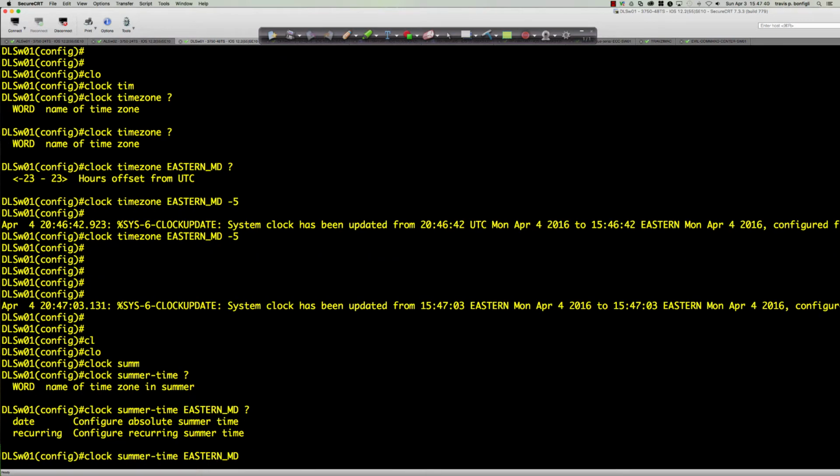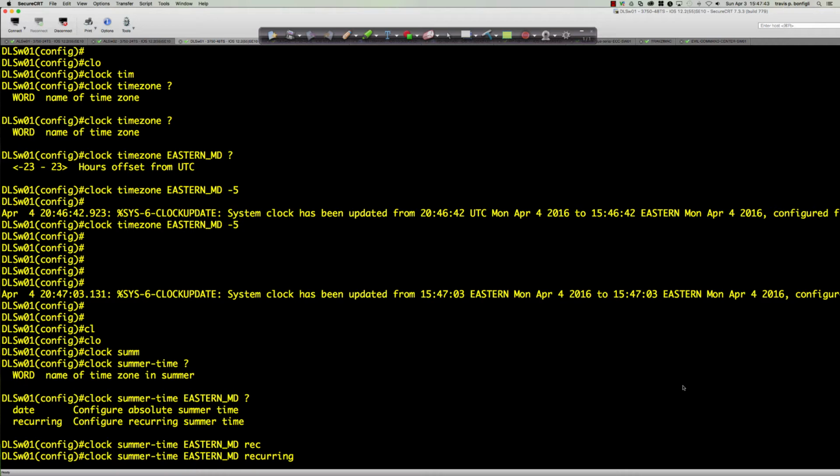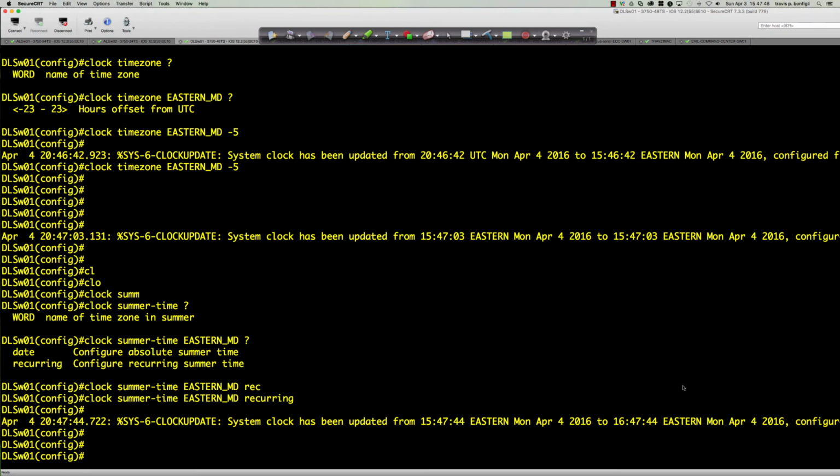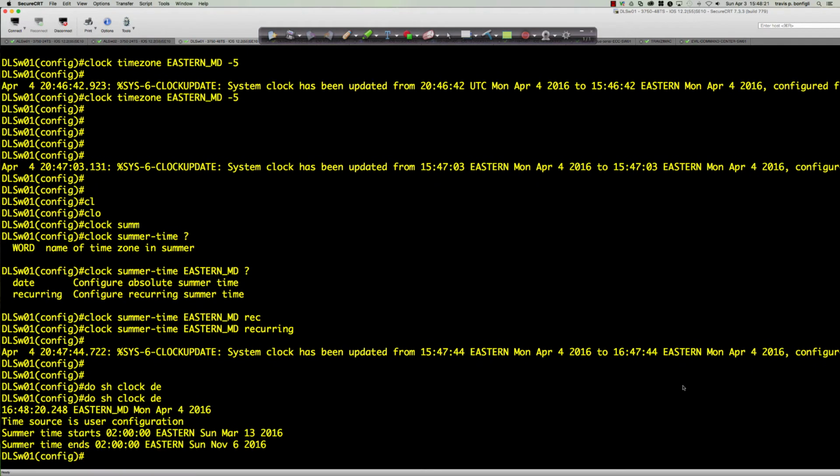And is it going to be recurring, or do we want to set a hard date? So we're going to say recurring because the code is going to know what the daylight savings times are when we fall backwards, right around November 6th to the 9th, that first weekend in November. And then the first weekend in March is when we spring forward. So in March, we push the clocks forward an hour and it stays lighter later. And in the fall, we fall back an hour, and it gets darker earlier. Then we do show clock detail.